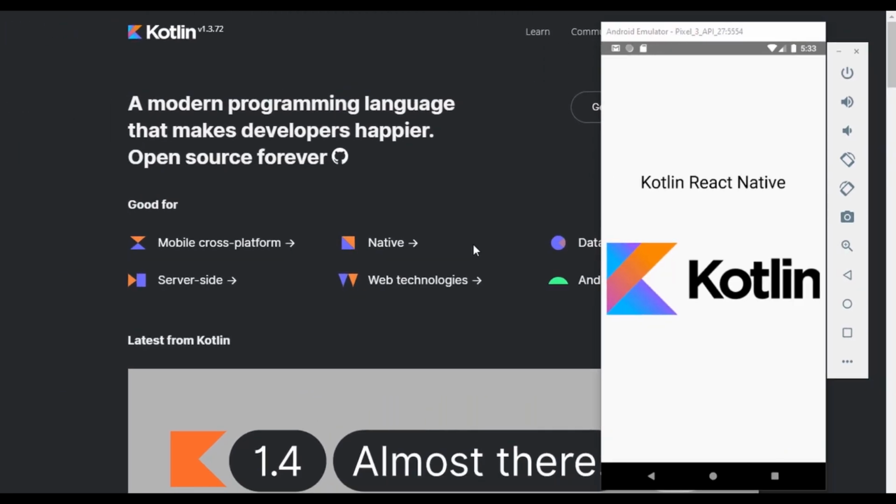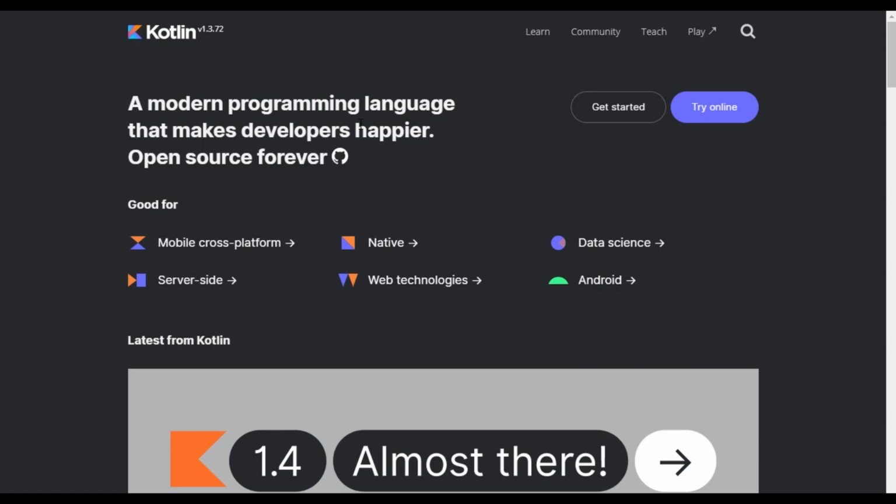So in today's video, we are going to be talking about how we can use Kotlin in React Native. Over on the Kotlin homepage, you can see Kotlin is a programming language, not only for mobile. Of course, we have mobile cross-platform, native, data science, Android, web technologies, and also server-side. So it's actually a modern programming language that you can use to build good applications.